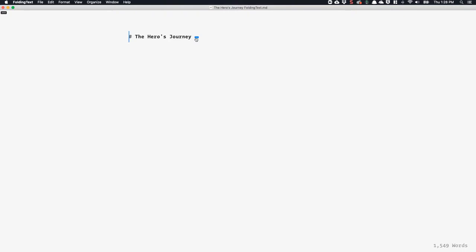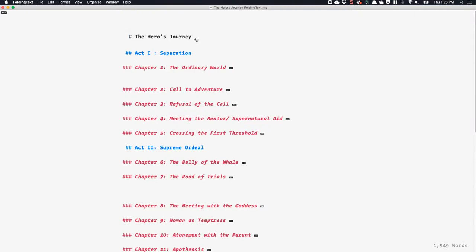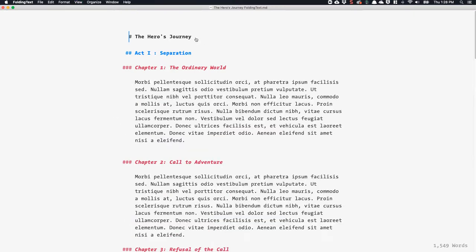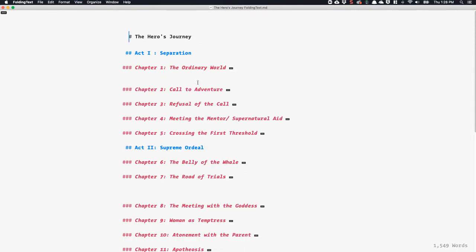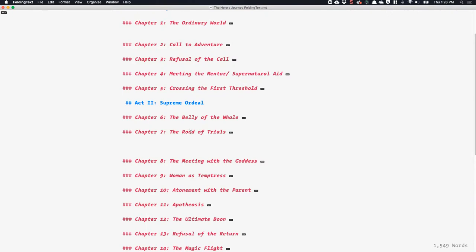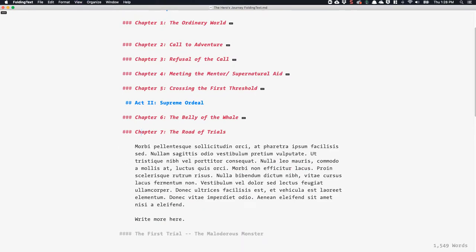So you can see in FoldingText, the beauty of it is that I can expand from the top level down into acts 1, 2, and 3, and then within those acts, the chapters that make them up, and then the text in each chapter. And so I can go down to the chapter I want to work in, like the Road of Trials, and then I can expand this one out.